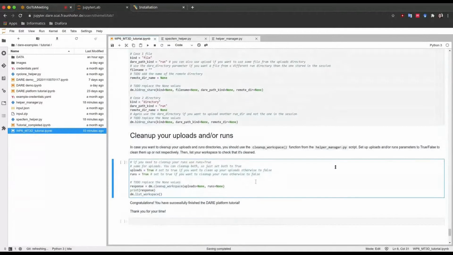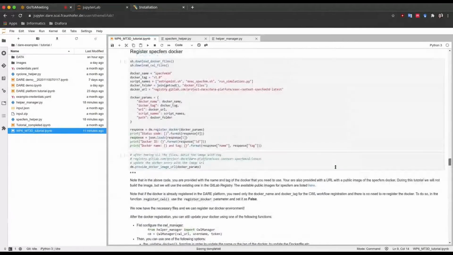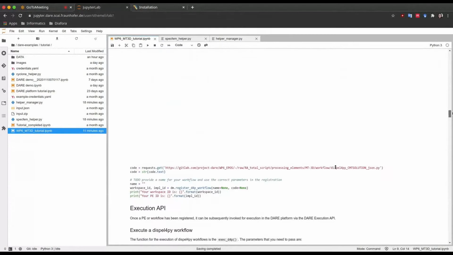And finally, you can use this function, the cleanup workspace, to delete your run folders or your uploads, and use the list workspace to check that your workspace is cleaned. Okay, so these are the functions of the DARE manager.